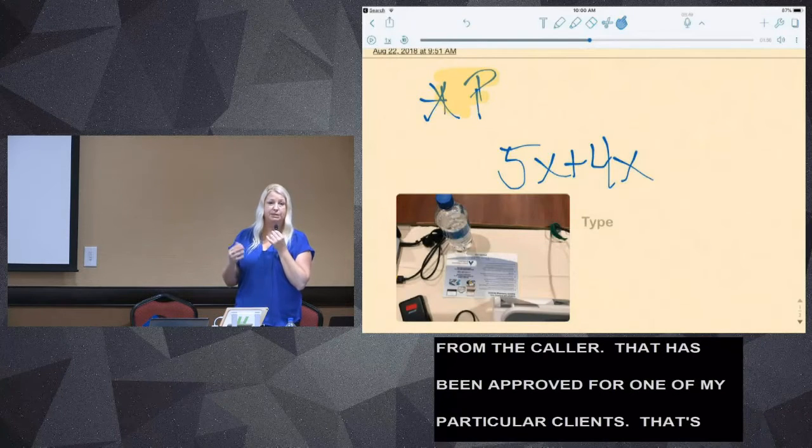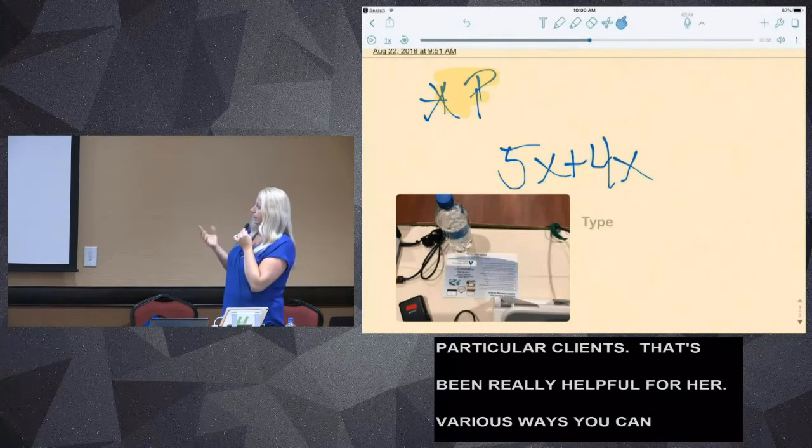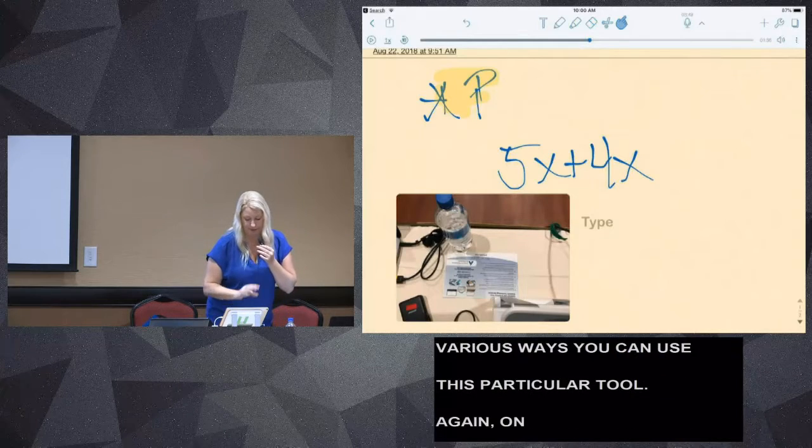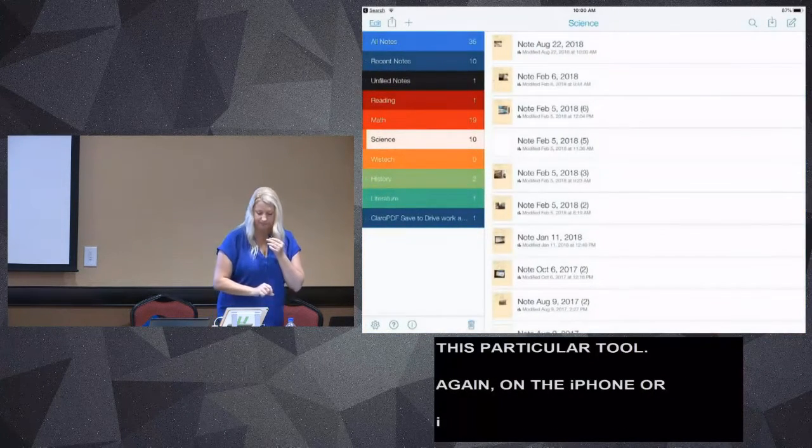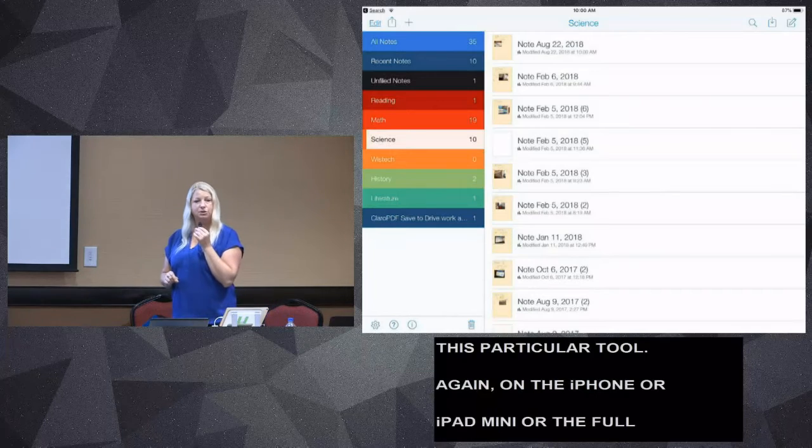So there are various ways that you can use this particular tool, and again, on the iPhone or the iPad mini or the full size. Any other questions on Notability?